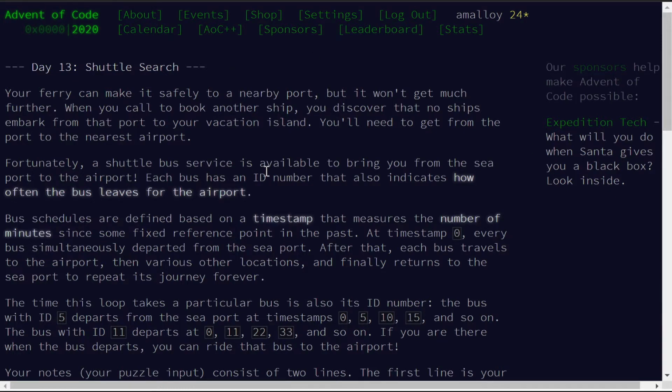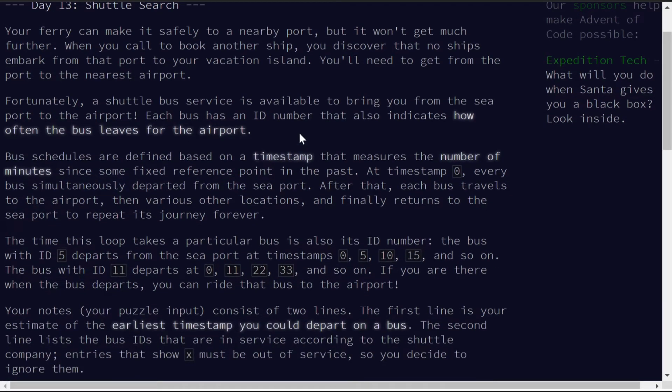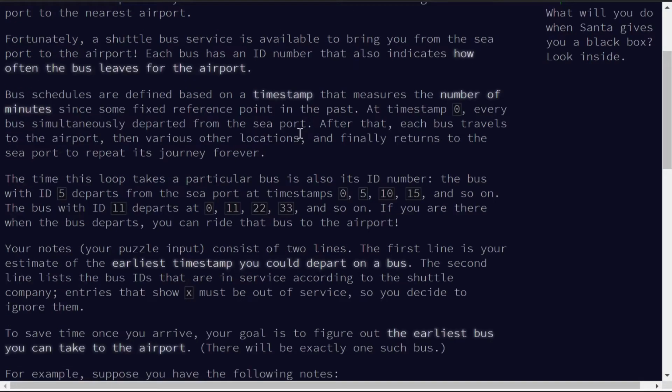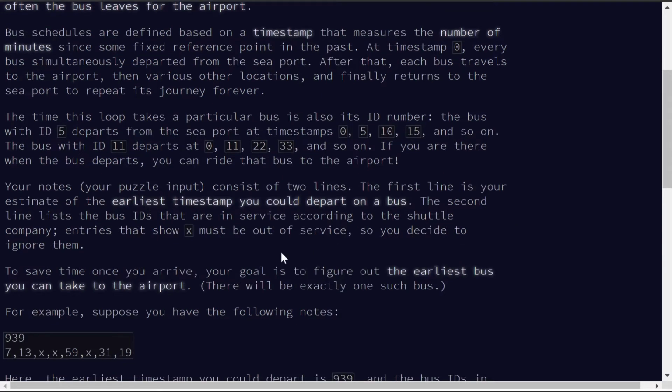Each bus has an ID number that also indicates how often the bus leaves for the airport. Bus schedules are defined based on a timestamp that measures the number of minutes since some fixed reference point in the past. At timestamp 0, every bus simultaneously departed from the seaport. After that, each bus travels to the airport, then various other locations, and finally returns to the seaport to repeat its journey forever. The time this loop takes a particular bus is also its ID number. The bus with ID 5 departs at 0, 5, 10, 15, and so on.